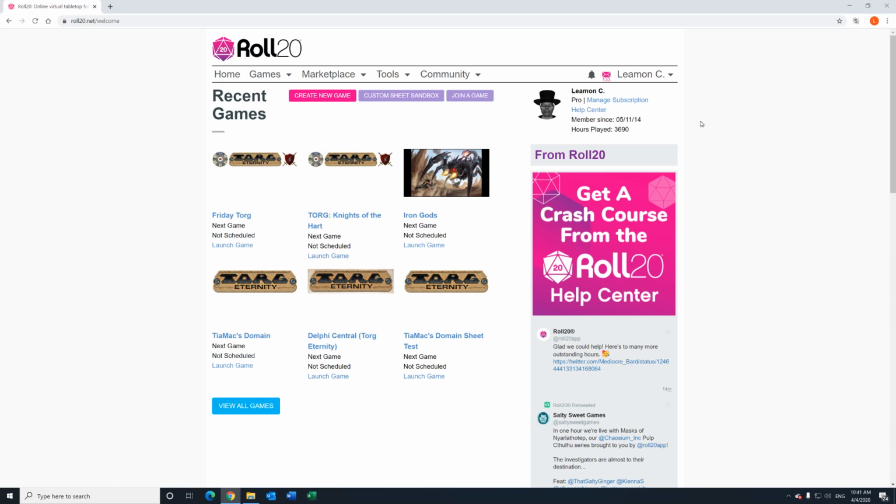So if you don't have a Roll20 account, go ahead and go to roll20.com or .net and sign up. Like I said, it's free. You'll make an account, and then you'll get to a home page that will look like this, but you probably won't have any other games because you've just made an account.